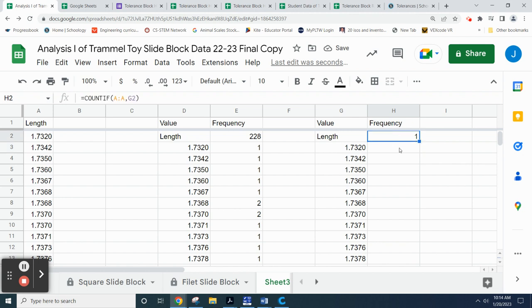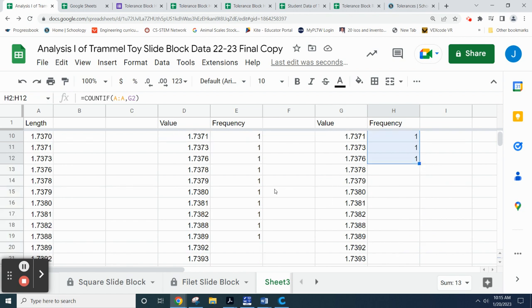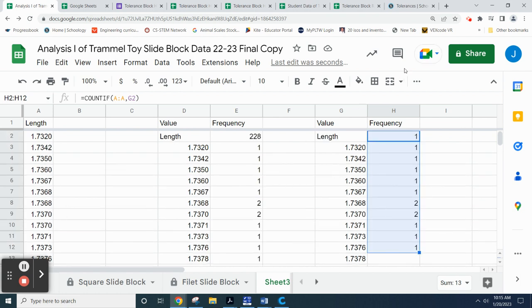Now, you can type that in and do that 100 times, or you can grab that thing and drag it on down. And now that's providing me with my frequency count, so you don't have to count all of these things by hand. Hopefully this helps you out. Now you should be able to go and follow the instructions on your histogram tutorials. Take care.